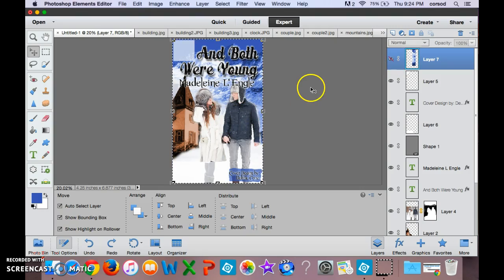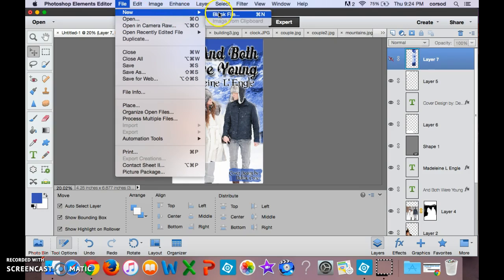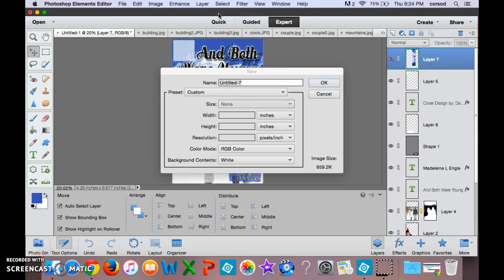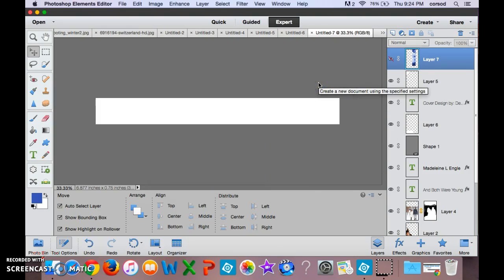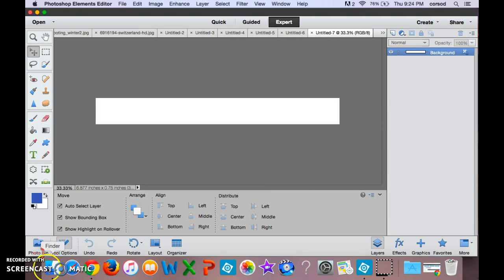Okay. So first thing I'm going to do, I'm going to go to File, New, Blank File, go back to your form, and get the measurement of the spine. The width of the spine is the height of your book. So this was 6.875. And the height of the book is how thick the book is, and it was only 0.75. 300 resolution, and say OK. Alright, so that's going to be where your spine is going to be.